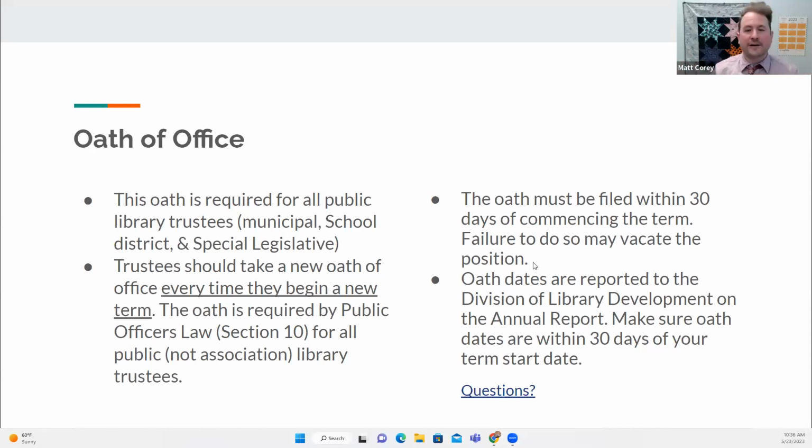Sometimes, for whatever reason, the oath just isn't done within that 30 days. And that's just what it is. It's not ideal. But again, if there's public scrutiny that happens for some reason, maybe somebody's upset about something with the library, and this is something that they want to contest, that there's potential for that.